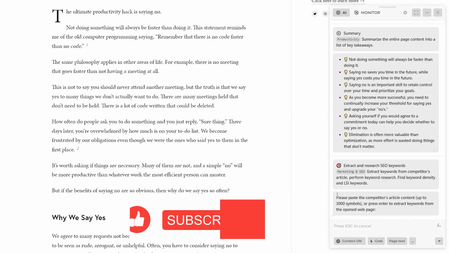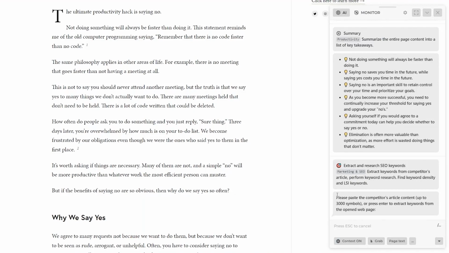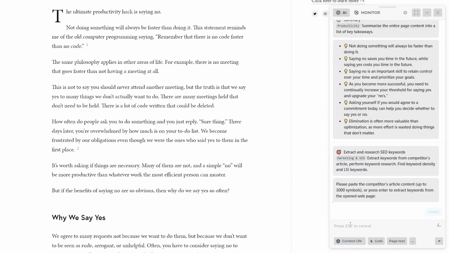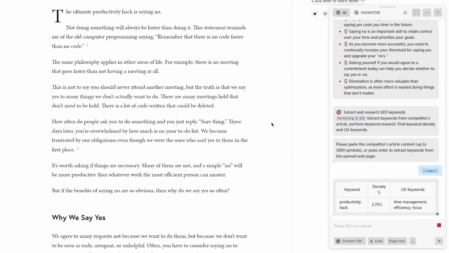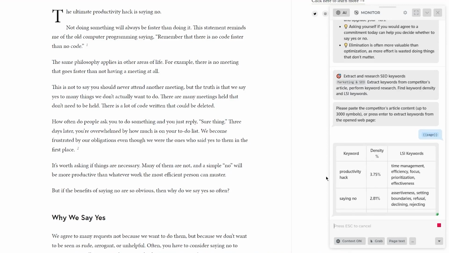So please paste the competitor's article content up to 3,000 symbols, or press enter to extract keywords from the web page open. I'm going to click on enter, so it knows that we're going to extract keywords from this page. So here we are. So keyword: productivity hack.